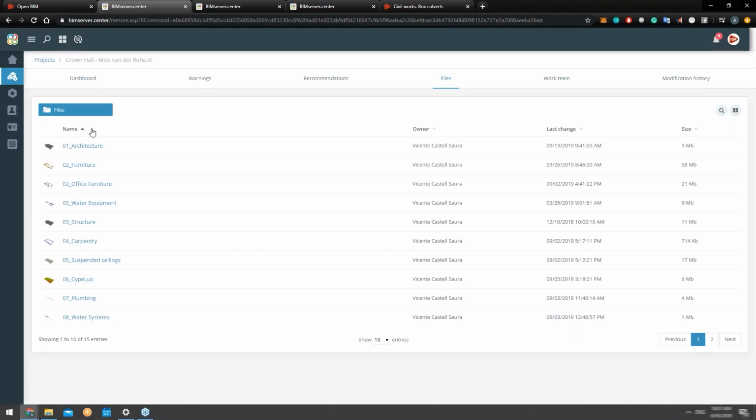We can obtain all the different files attributed to different models here, and quite easily download them straight off the BIMserver.center. So all in one place, easily attributable, and also that interoperability is there with the solutions as well.